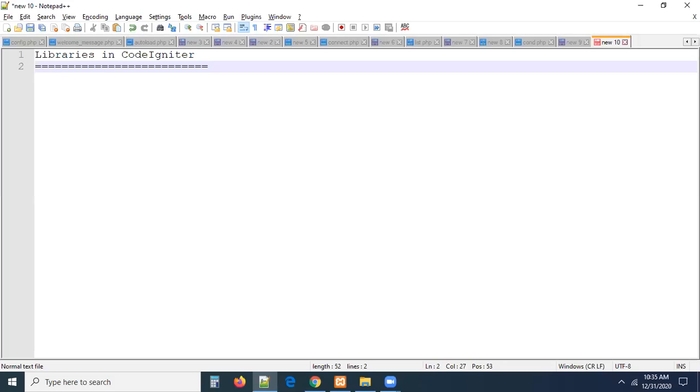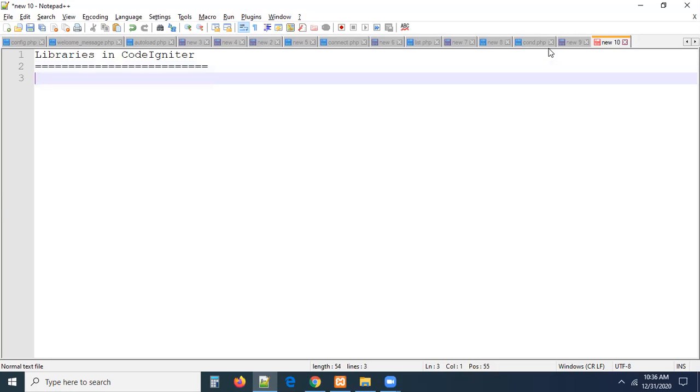The next concept is, guys, libraries in CodeIgniter. Previously, we discussed helpers. What is a helper, how can we load a helper, and how can we call the helper methods in our controller? We see, in the same manner, library.